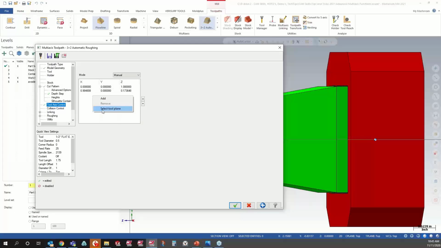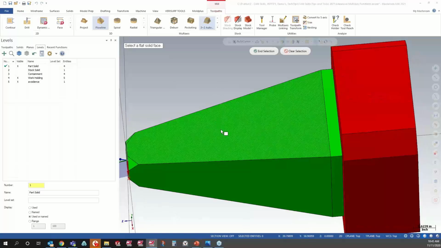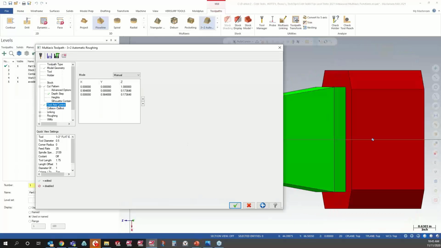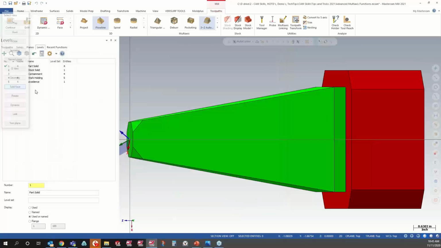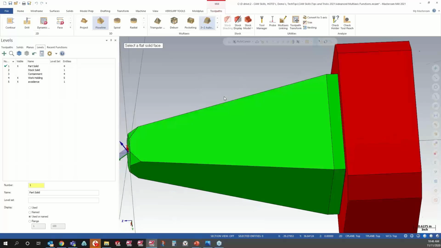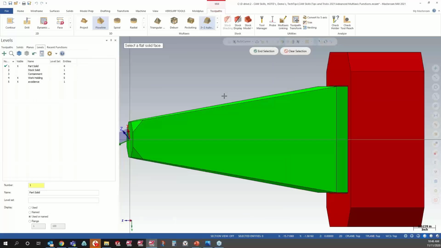I want it to come from the back side. Add each side. And I'm going to do one more. Solid phase.